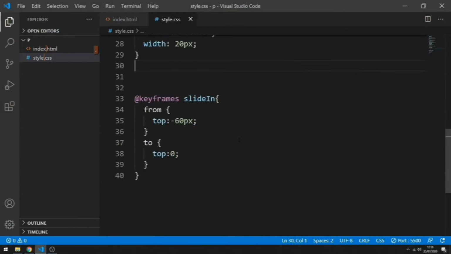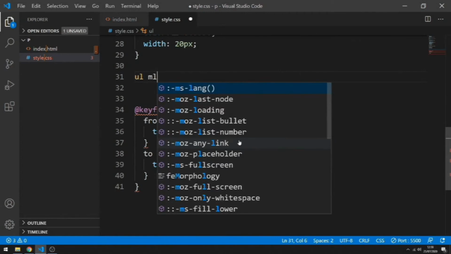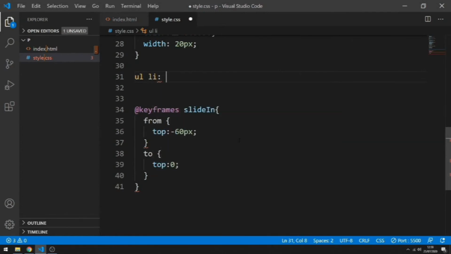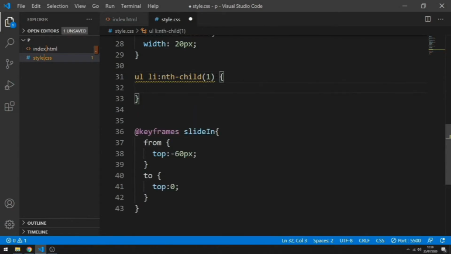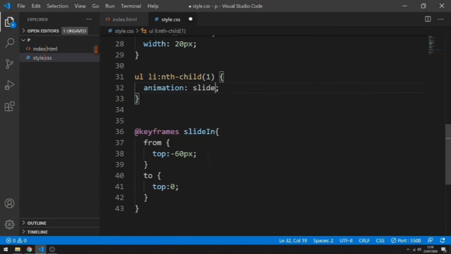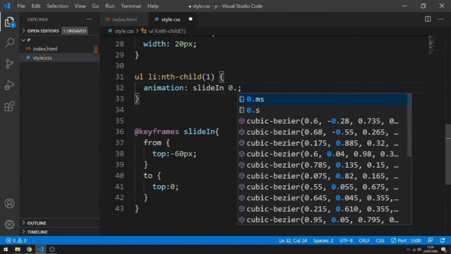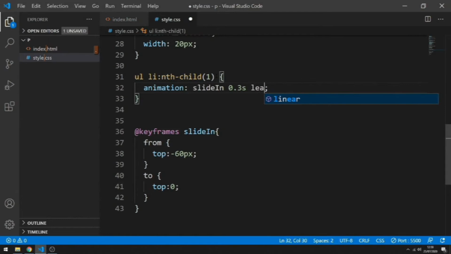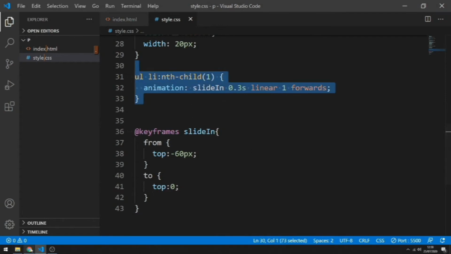we're going to target each one of them individually using the pseudo selector nth-child. To the first LI, we add the property animation. For the animation, I'm putting a link to the basics of it in my description below. You should check it. The value of the animation will be slide in, a duration of 0.3 seconds, a speed linear, iteration 1, and the fill mode of forwards.